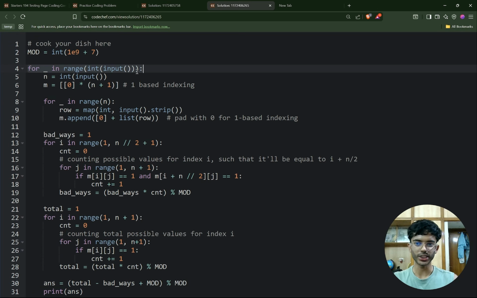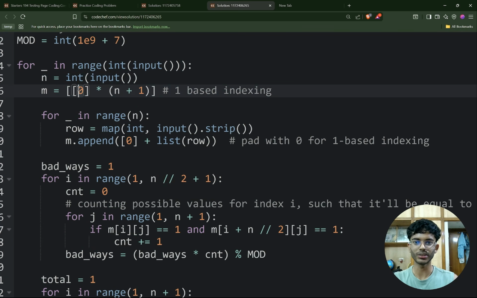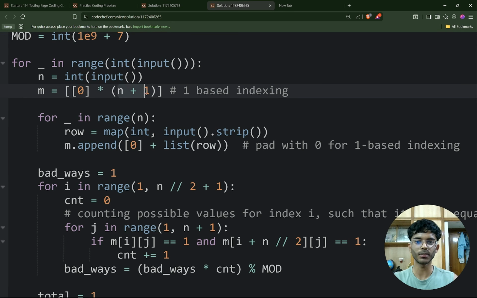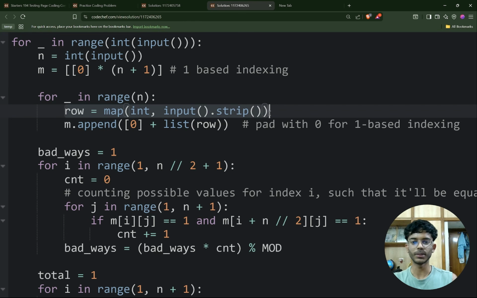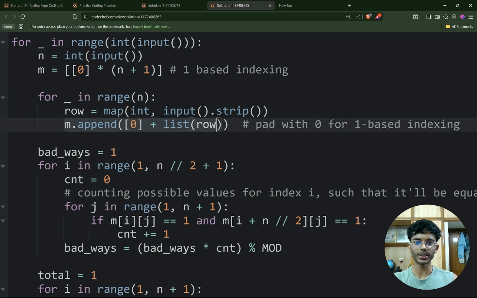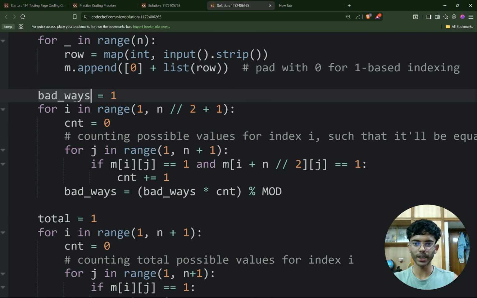So I will be running a loop for each test case. We'll be taking an input of n and m. We have added this 0, like we're multiplying it with n plus 1 to make it 1 based indexing. We'll be taking in the input of each row. We'll be adding that whole row inside our m, and we'll be adding this 0 to make it 1 based index. Now we'll be counting the total number of bad ways.